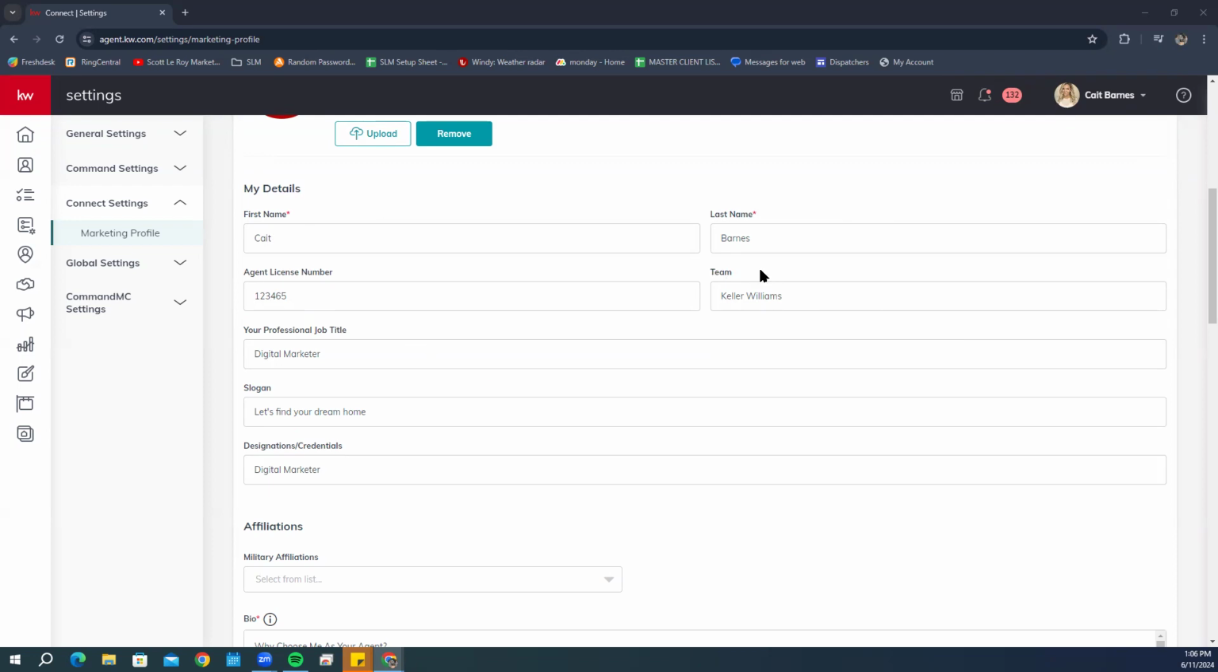If you have your own personal team, you can add that there. You can add your market center name, whatever works best for you, your preference would be. Any professional job titles such as realtor, real estate agent, broker, associate broker. If you have specialized in anything else, you can add that here as well. Keep in mind, there is also a section for designations and credentials. And if you have any slogans you would like to add, there's a spot for that too.